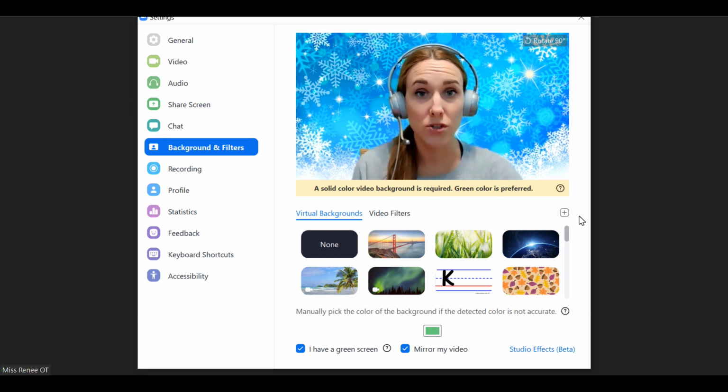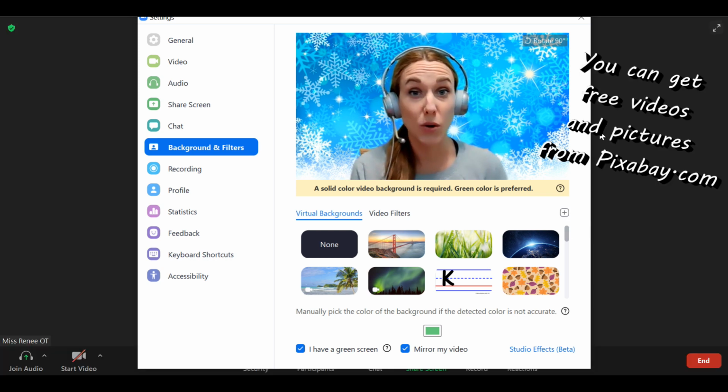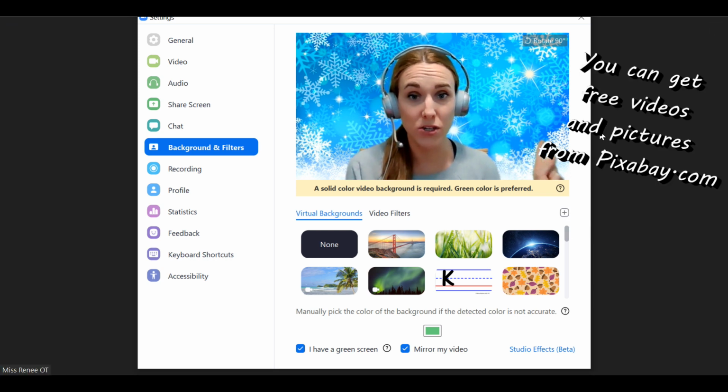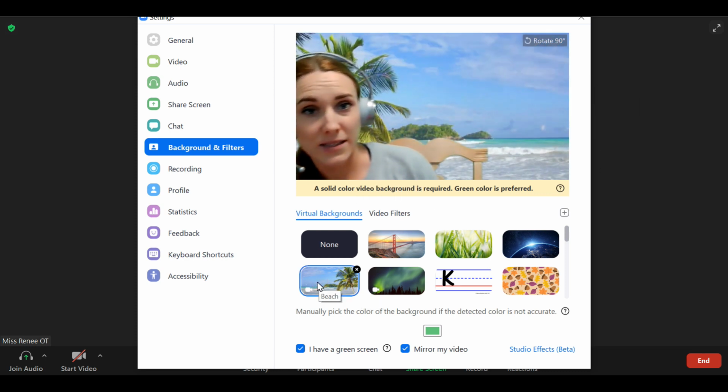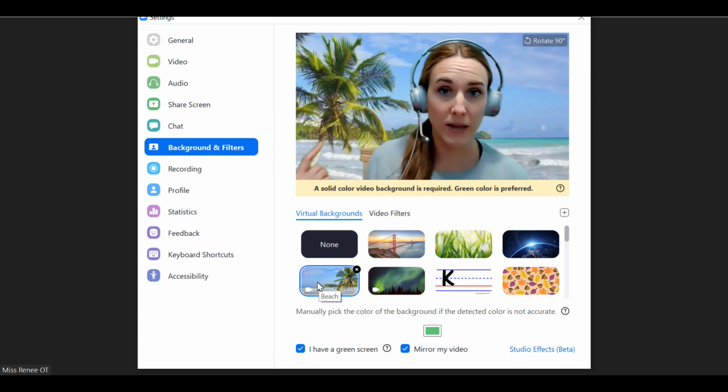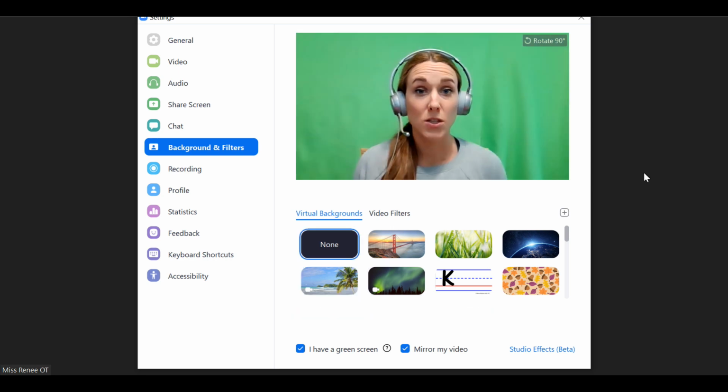To upload a picture or a video as your virtual background, you would click this plus sign and upload it from your computer. So this is an example of a picture background, and this would be an example of a looping video background, which is pretty cool. So as you can see, I use a green screen, which is actually just cheap green fabric that I bought online. I find that using a green screen is less glitchy than not using a green screen.